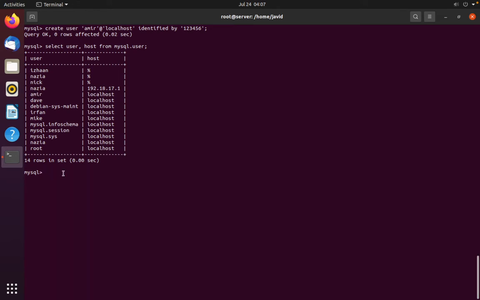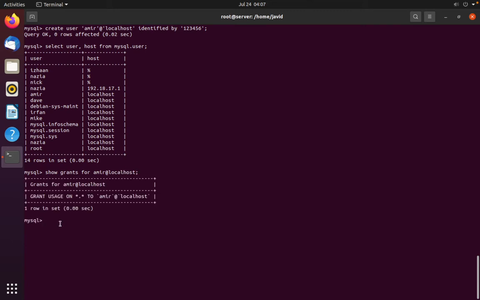All right. Now if we want to see the permissions that are granted to this user by default, you should know that by default there will be no permissions granted to this user. To see that, we will use show grants for username. It says grant usage on star.star to Amir at localhost. That means this user hasn't been given any permission so far.